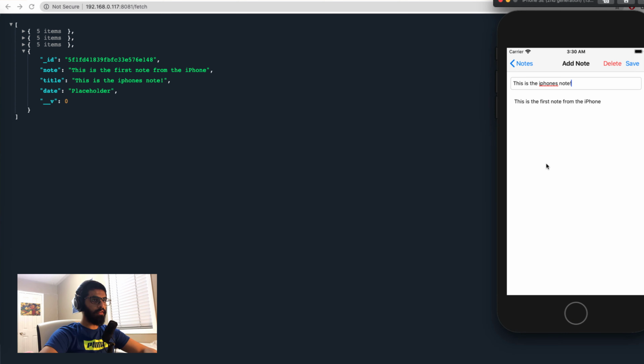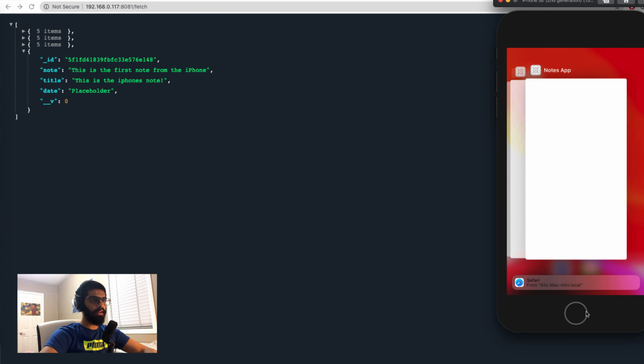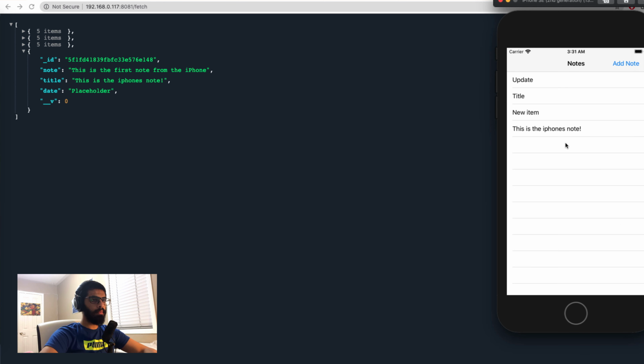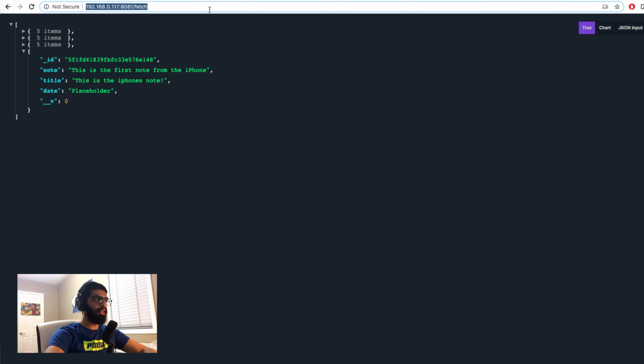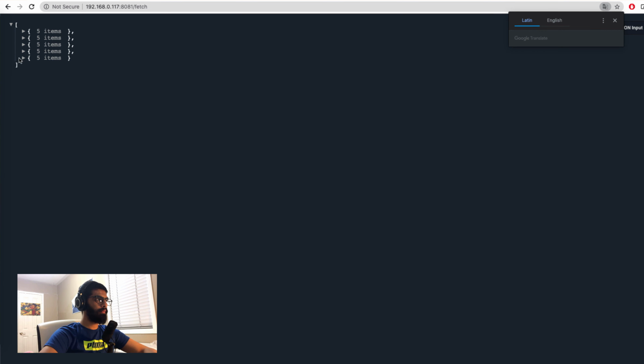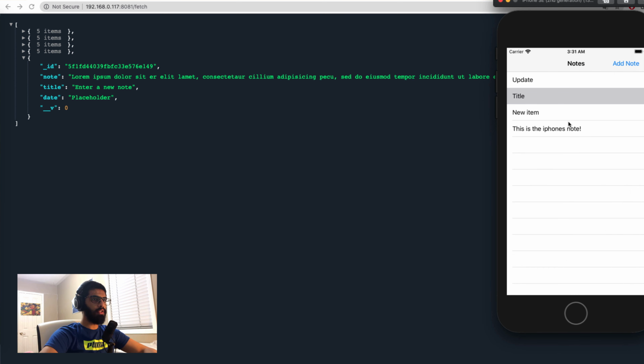And also, if I restart my app, I should also see my new data there. So I restart the app and we see this is the iPhone's note here. So now we have to add some feedback so we know if the note has saved or not, because I can enter a new note and save it, but I don't know if it's been saved or not, but it's working in the background, we can see right here. So we'll start working on that. We also need to implement the delete button, and we also need to be able to edit a note as well.